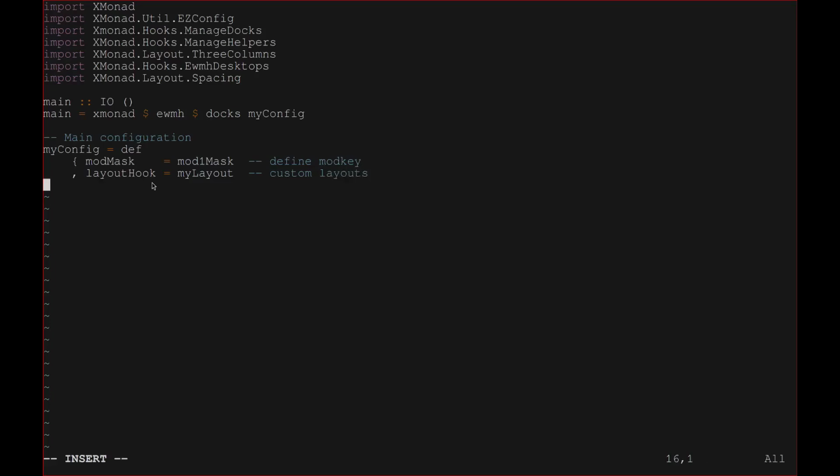And then next we are going to come over here, and we are going to have manage hook equals my manage hook. You can see the syntax here is pretty simple. Mod mask equals mod 1 mask. Layout hook equals my layout. Manage hook equals my manage hook. And we are going to say this is going to manage specific windows.